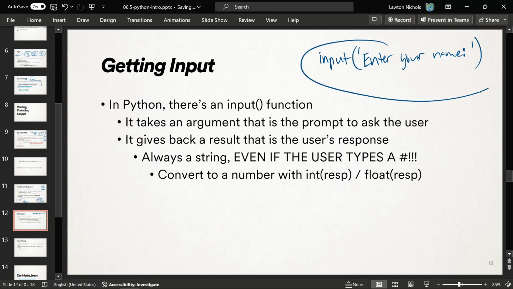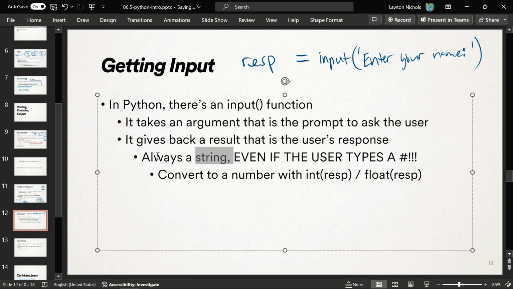And so the second we call this, it will stop the program, print this out, ask the user, hey, enter your name, and it will wait for keyboard input. And then the second the user presses enter, it will get the value back and give it back, right? It gives back that result. That is the user's response, right? And so we can go and save that result into a brand new variable, maybe. Call it resp or whatever you want to call it. And let's see. What it's going to do is it's going to give you back a string.